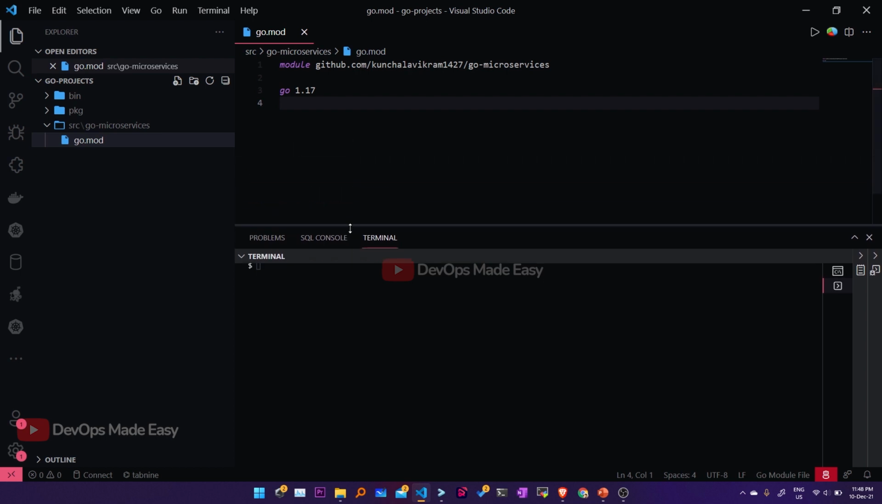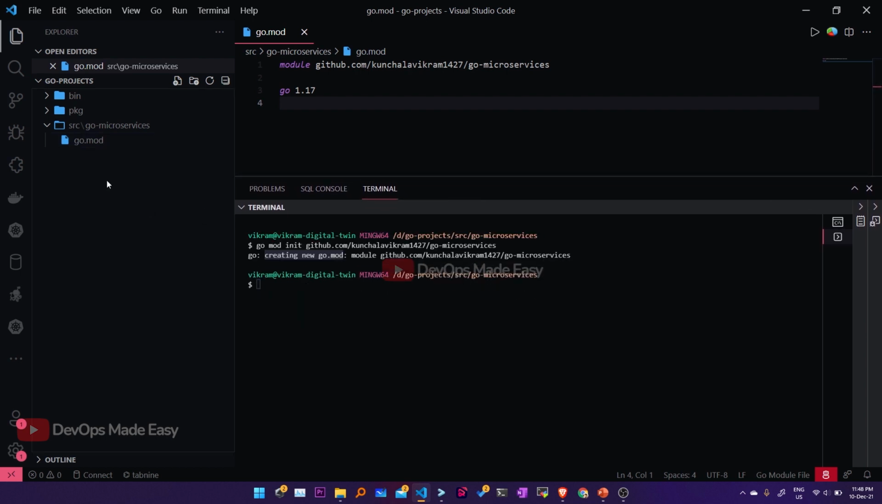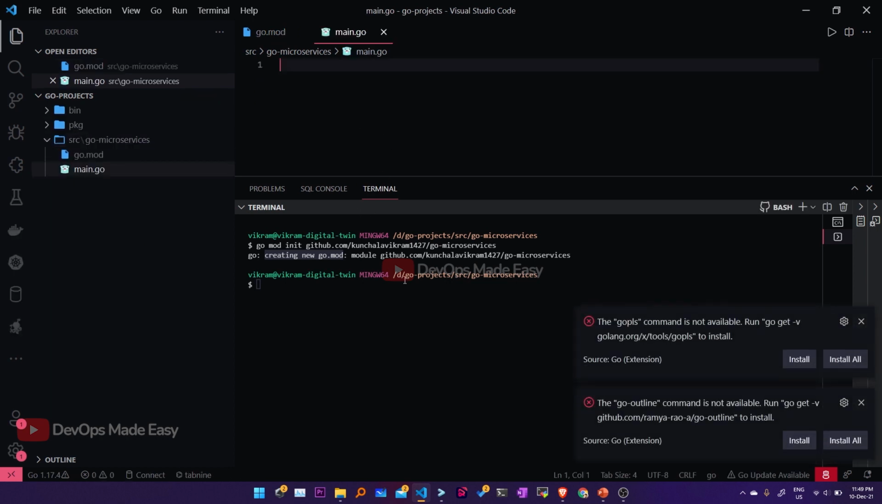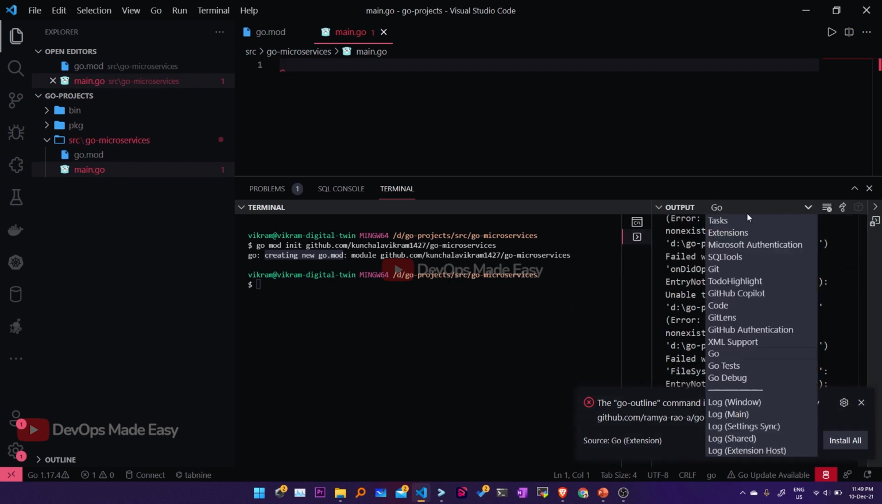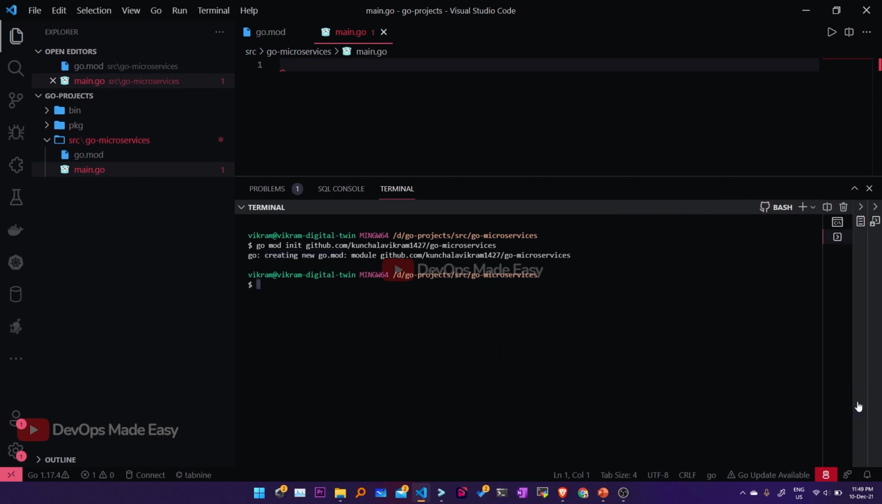Now let us also understand that the go.sum file will only be created whenever we are using or importing any third-party modules. So the first thing I'll do is create a new file known as main.go. I'm going to start writing my source files from here. It is asking me to install some other things, so you can just click on install all. It will install all the dependencies for your VS Code.